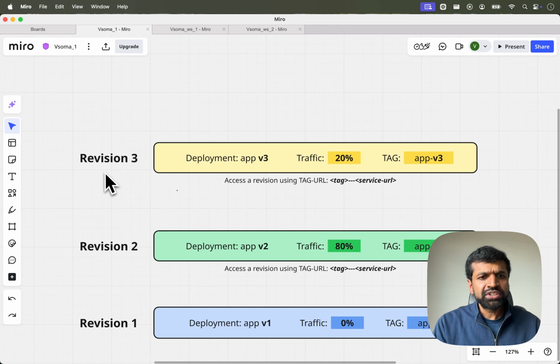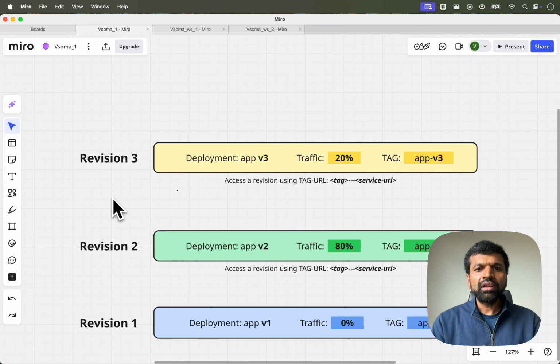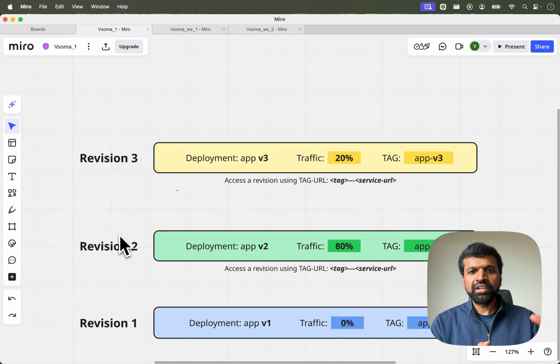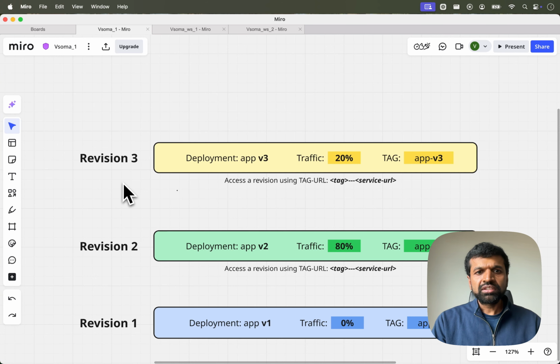So what are revisions? So whenever we deploy a service onto Cloud Run, it creates a revision for us. So a revision can be taken as an immutable snapshot of the code and the configuration. So in a deployment, for example, if the image is changing or the associated configuration, environment variables, anything is changing, then there is an immutable snapshot created, which is a revision. Okay, so for every deployment, you're going to have a revision.